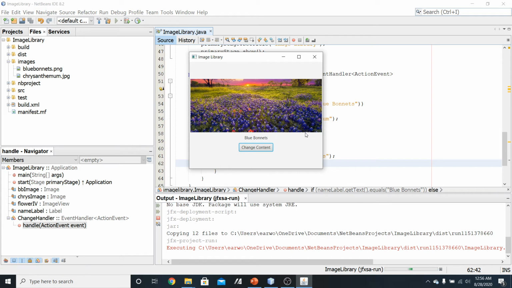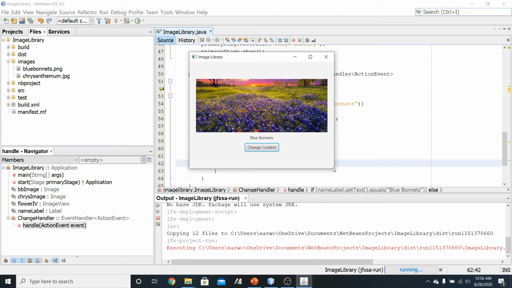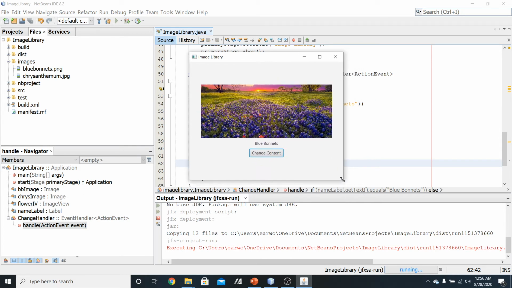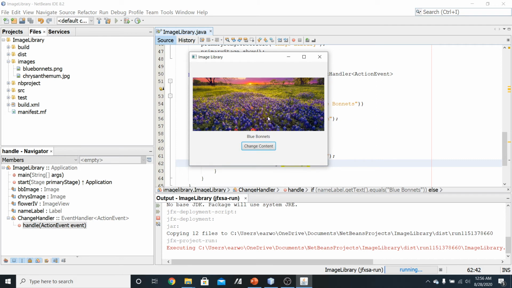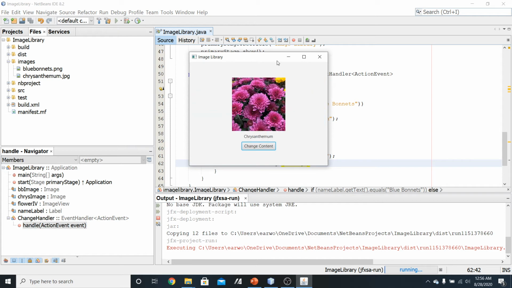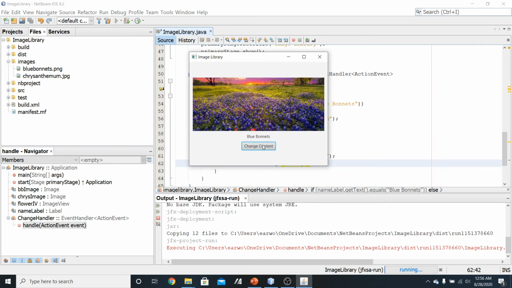It looks like it actually fit perfectly. It looks like I actually got exactly the right dimensions for that. That is very lucky. So we've got our image right here for our bluebonnets. If we go ahead and click change content, then it will go ahead and swap it to the chrysanthemum, and it will also go ahead and change that image. So we can actually see all of this content changing every time we click that button now.